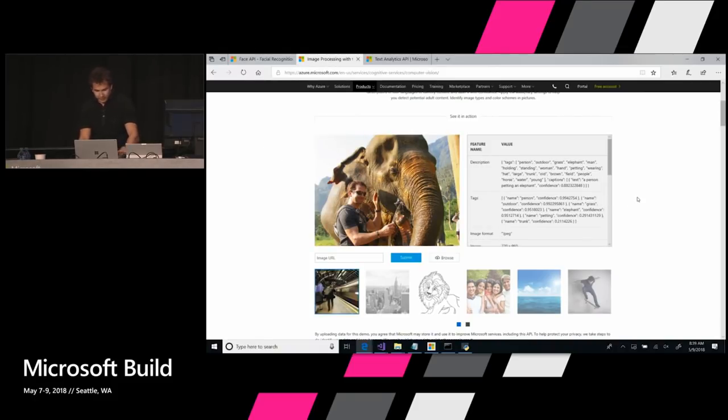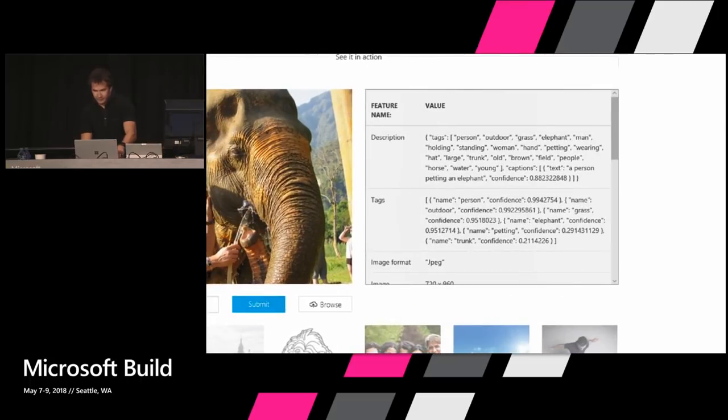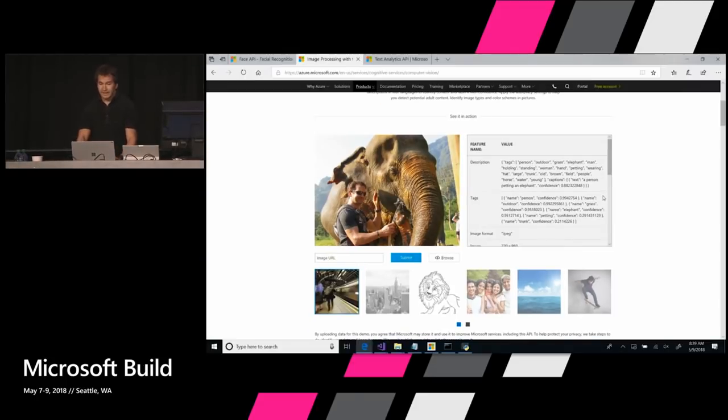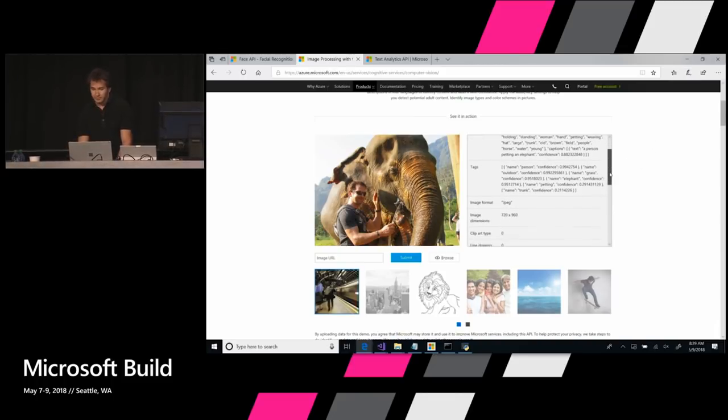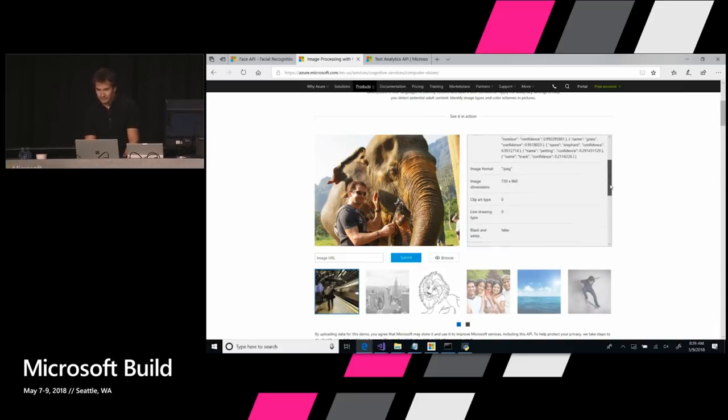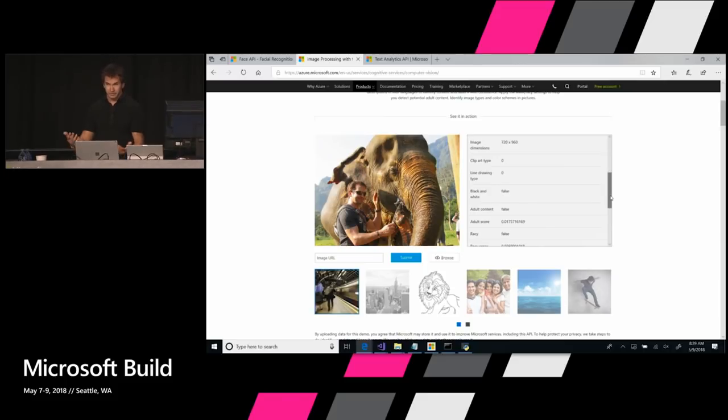And I don't know about you, but I never thought I would write code that could generate something like a person is petting an elephant. I've had to. It's pretty amazing that I can just take a look at the scene, identify what's going on, and not only give some descriptions, but actually generate some kind of human-readable sentences or description about what's going on. And again, the response comes back in JSON, programmatically usable.